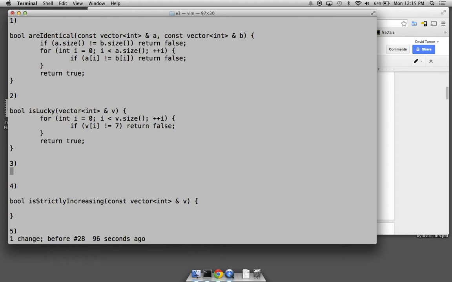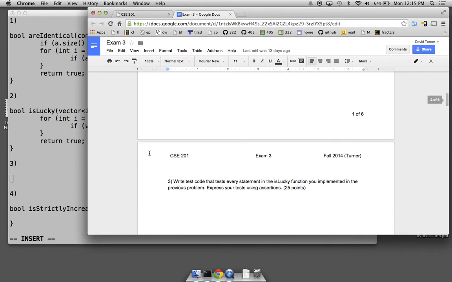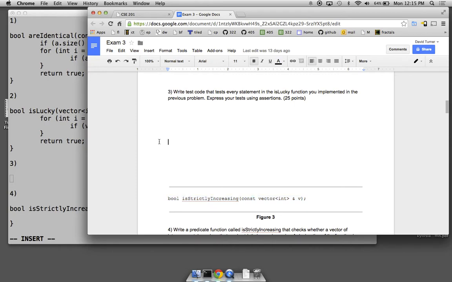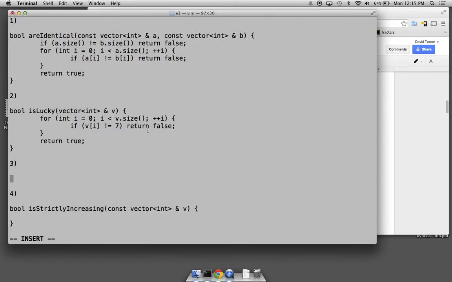All right, let's look at 3. Write test code that tests every statement in the isLucky function you implemented in the previous problem. Express your test using assertion. So we want to arrive at this return statement and this return statement. So we need to create test code that returns true and false. So we'll do it like this. This is not going to be the best test code. This is just going to be test code that executes every branch of logic.